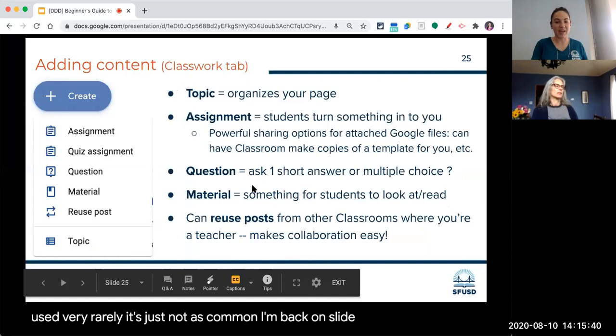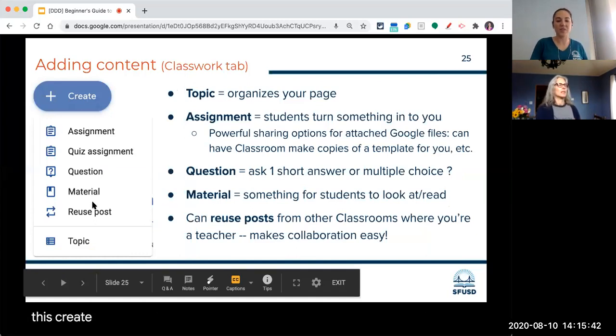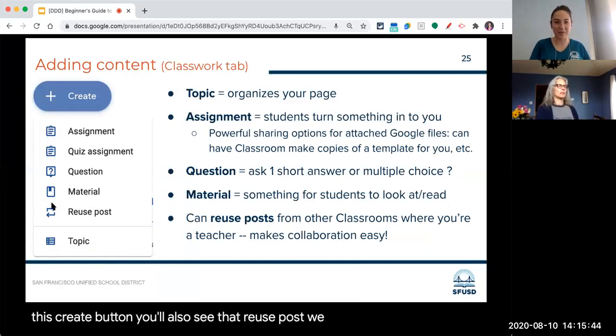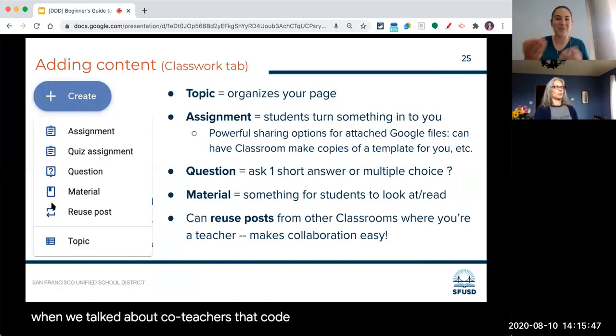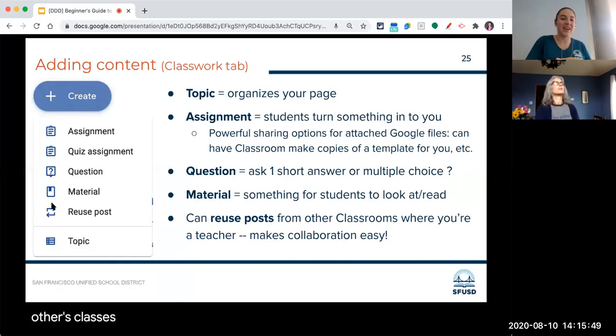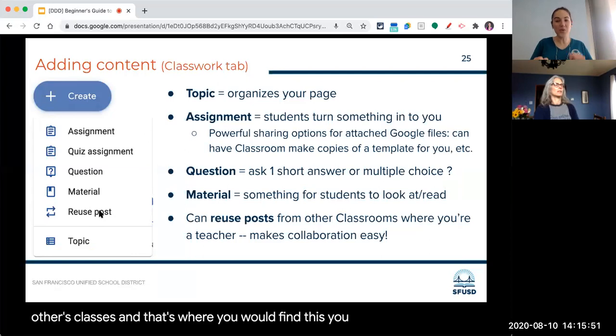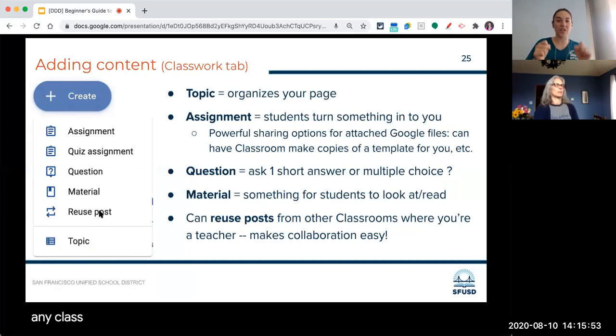I'm back on slide 25. And then under this create button, you'll also see that reuse post. Remember when we were talking about co-teachers, that co-teachers can reuse posts from each other's classes, and that's where you would find this. You can reuse posts from any class where you're a co-teacher, but that also includes your own class.